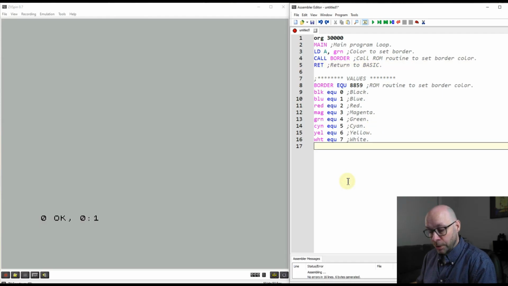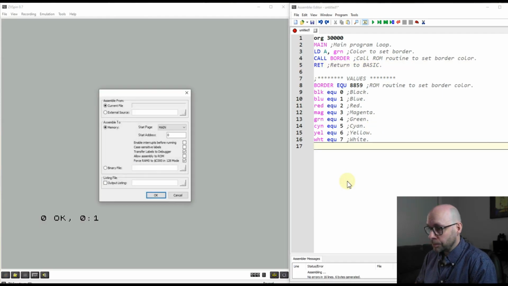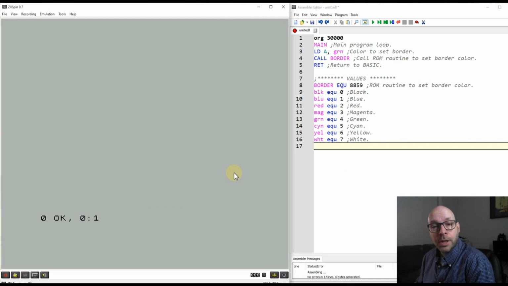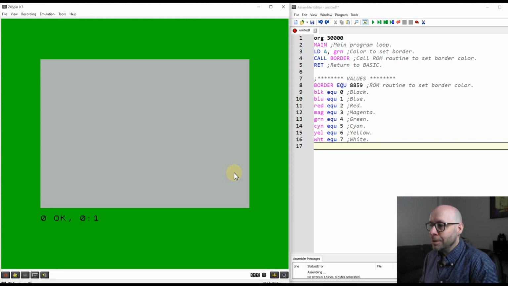So let's go ahead and assemble this program now. And now we can execute it by using randomize user 30,000. And we should expect the border color to turn green. And there it does.